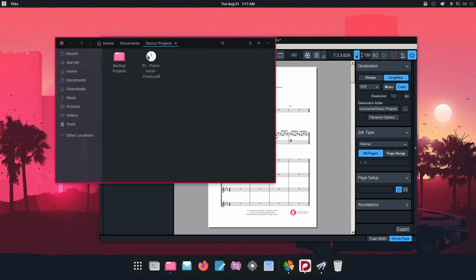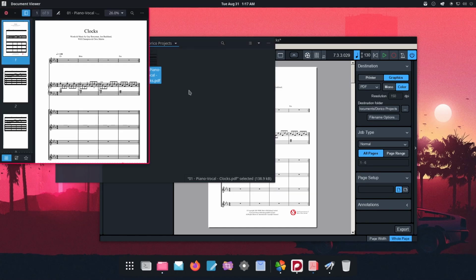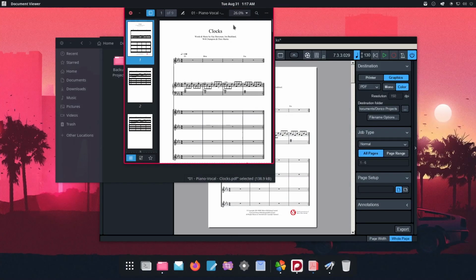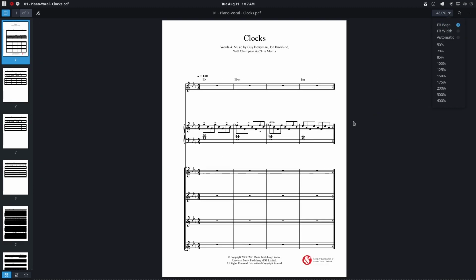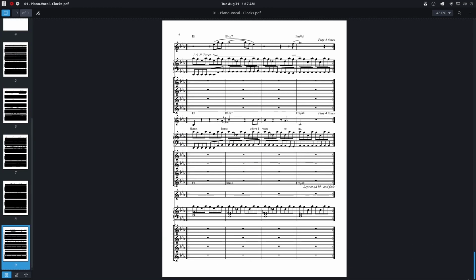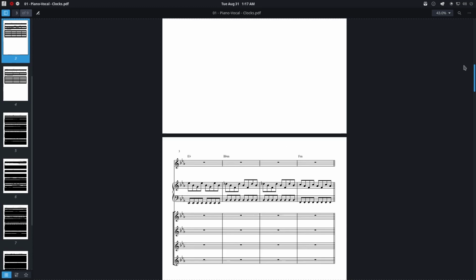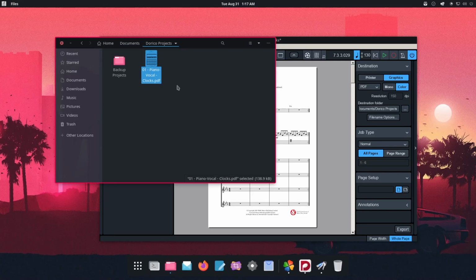And go ahead and open that with Document Viewer. And there you have it. That is a nice, pretty PDF, fit page. There you go. Well, pretty in the sense that it is exactly what it should look like based on the Dorico file. Not pretty in too many other senses.